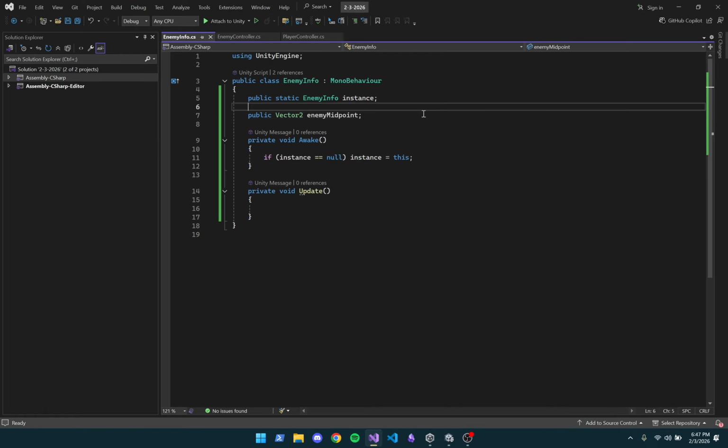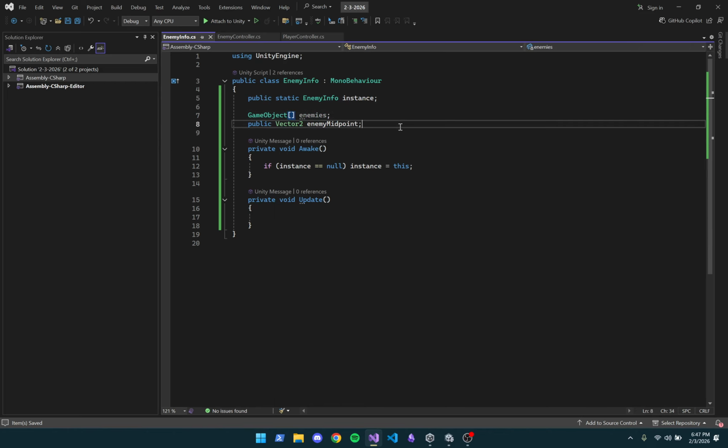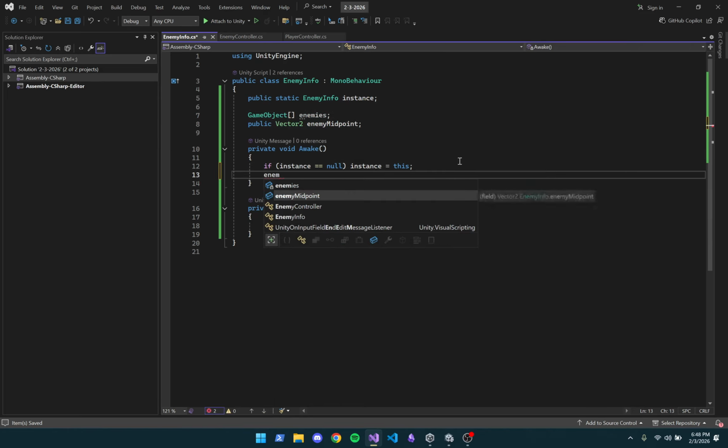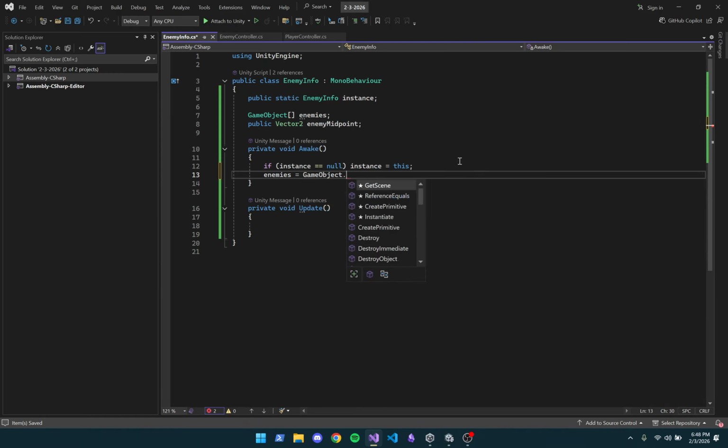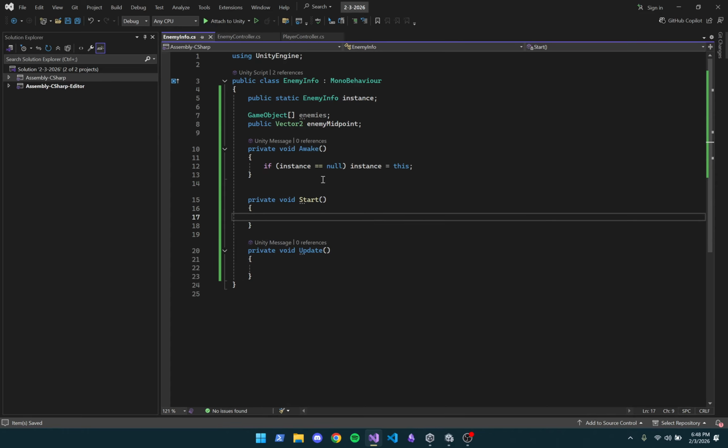So one thing I should probably have is some array of enemy controllers. Or really, we'll make them game objects. Why not? If we want to change the type, we can change the type later. So we'll call this enemies, and this will be a game object array of enemies. What we'll do is say enemies is equal to game object. We don't want to do this in awake, we want to do this in start because we want everything to have already been spawned in.